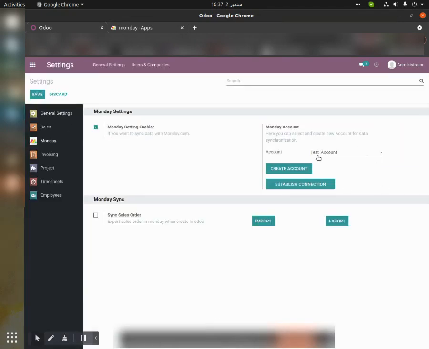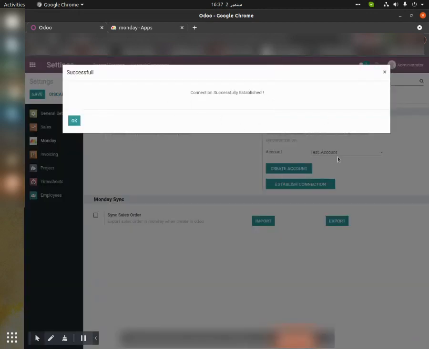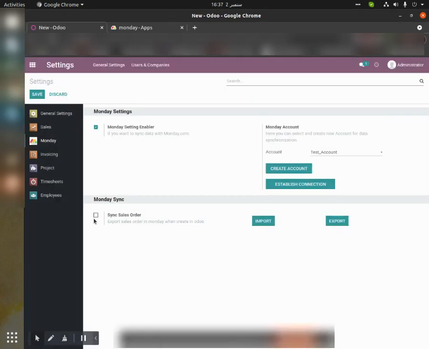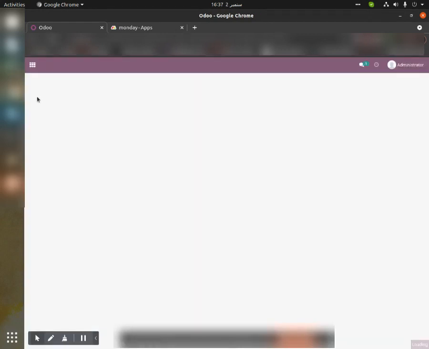Now to validate whether this account or your connection is valid or invalid, click on establish connection for validation. If your account or your credential is valid, then a successful message pops up. If you want to sync your sale orders in Monday, you have to check this checkbox and save the settings.